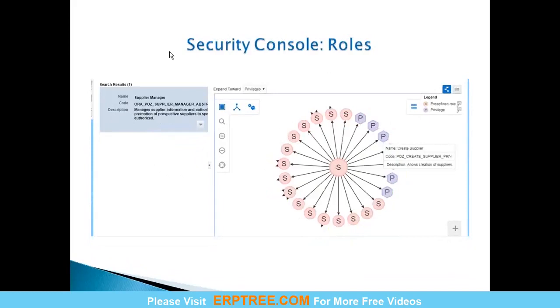And this is another role I selected, supplier manager. Supplier manager has all these privileges. If you place the cursor on a specific privilege, it says what the privilege is all about. Here I placed the cursor and took the screenshot. It says the privilege name is create supplier. Supplier manager has access to the supplier creation privilege. The description they have written also says it allows creation of suppliers.